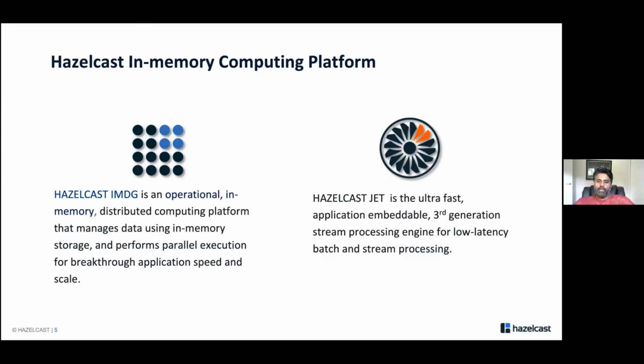So today we have IMDG and Jet. But later in this year, when we release our platform, you will have one Hazelcast platform where you will be able to choose and use whatever you want, whether you want to use caching or Jet or processing or both. You will have that option. And in my demo later in the session today, I will be giving a view of the platform itself later on.